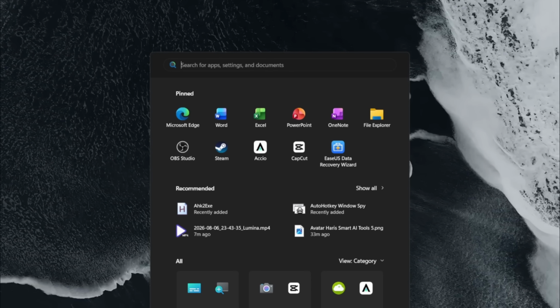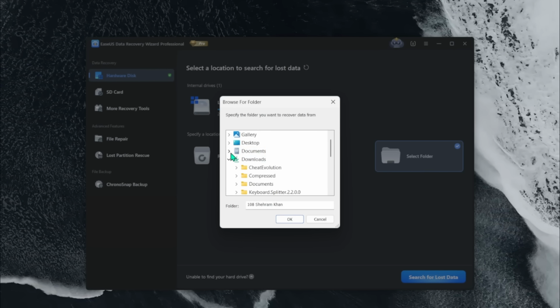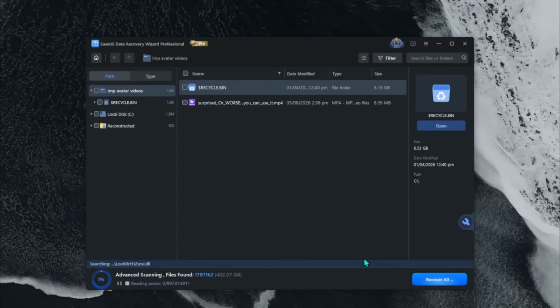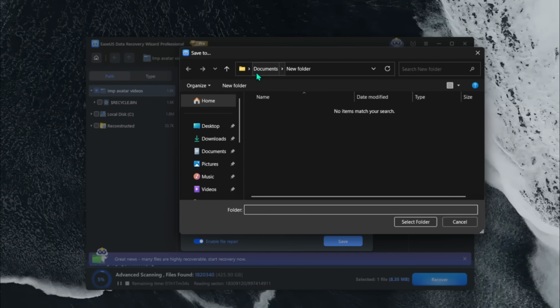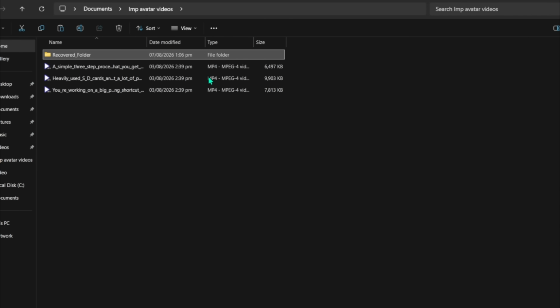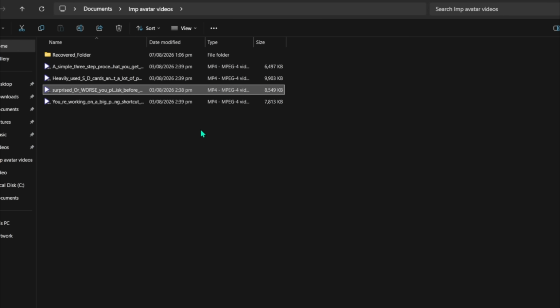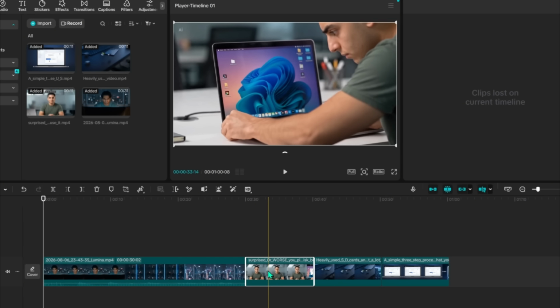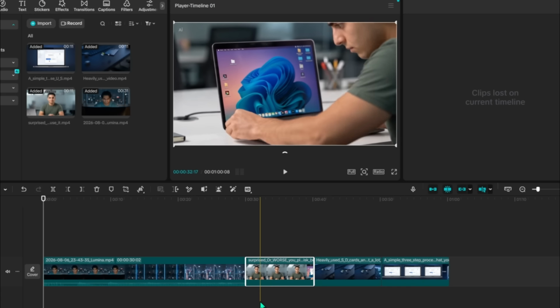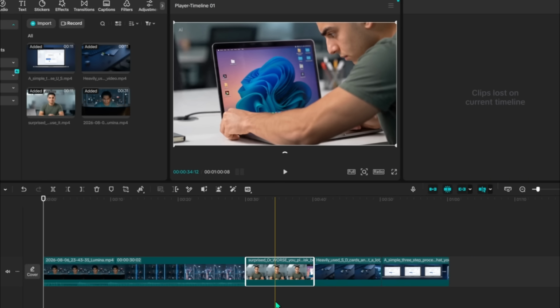But let's use EaseUS. I'll open the software, select my Project Assets folder, and click Recover. And there it is. There's our missing raw footage. I'll hit Recover, save it to my Safe folder, and move it right back to where CapCut expects it to be. And look at that! The second the uncorrupted file is recovered, CapCut automatically reconnects it. The timeline is completely restored. Full resolution, no glitches, and 0 re-editing required.